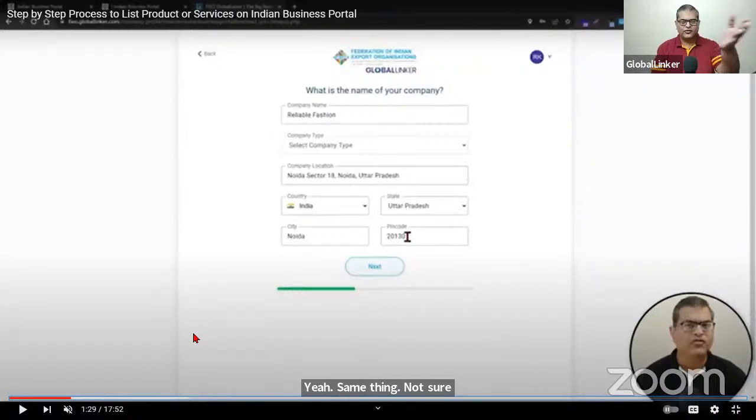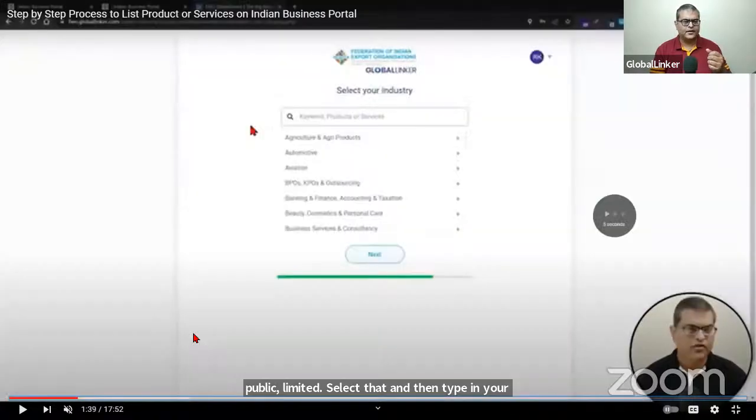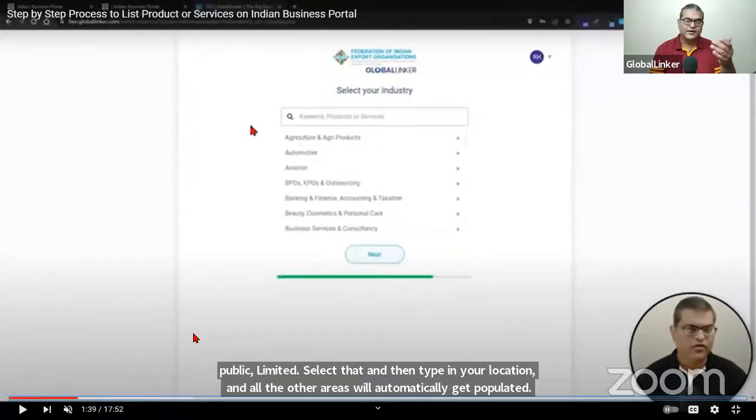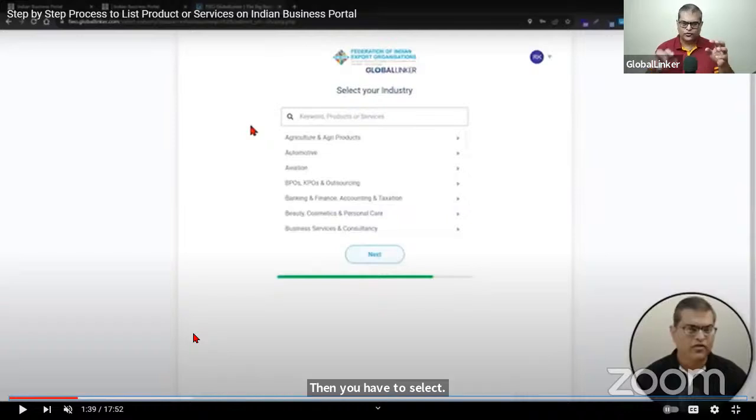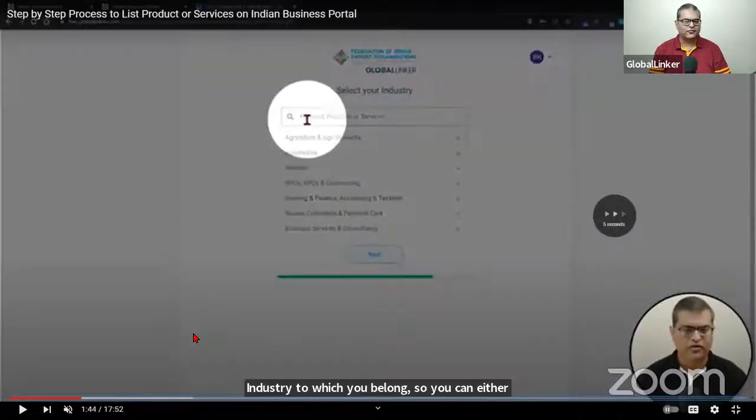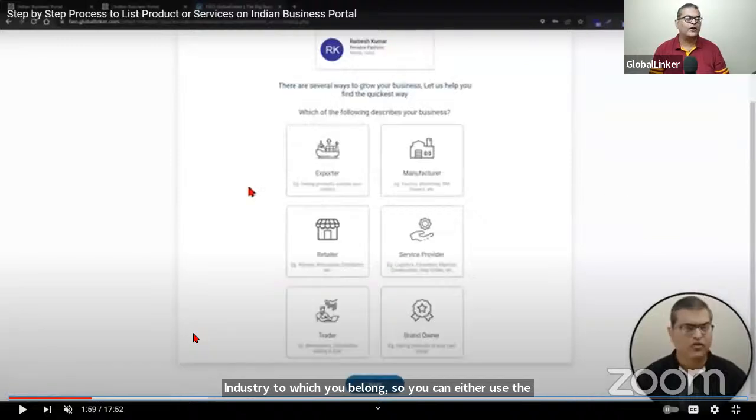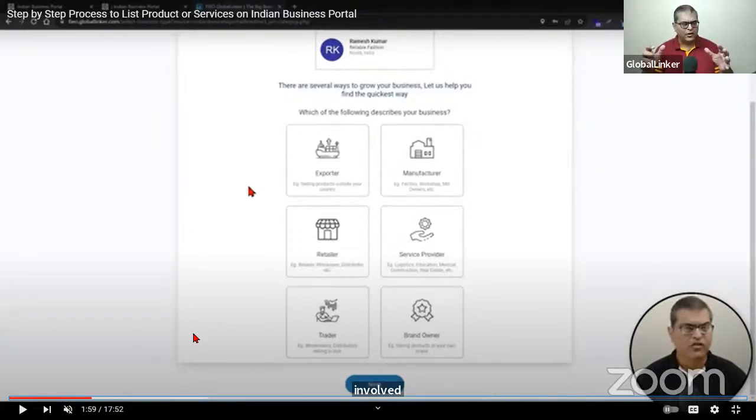But anyway, this is where you have to just type your business name, which anyone can do. Then select the legal entity type. So from a drop-down, you have to select what is your legal entity, like whether you are a sole proprietorship, partnership, private limited, public limited. Select that and then type in your location, and all the other details will automatically get populated. Then you have to select the industry to which you belong. You can either use the search or select it from the drop down. After that, you have to specify what type of business activities you are involved in. And this is where you have manufacturer, exporter, retailer, service providers, etc. There are multiple options which are available.